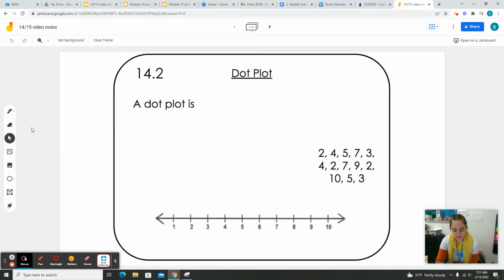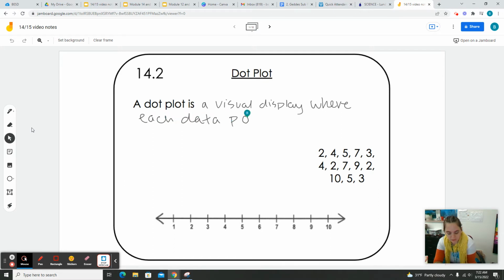A dot plot is a visual display where each data point is a dot above a line.